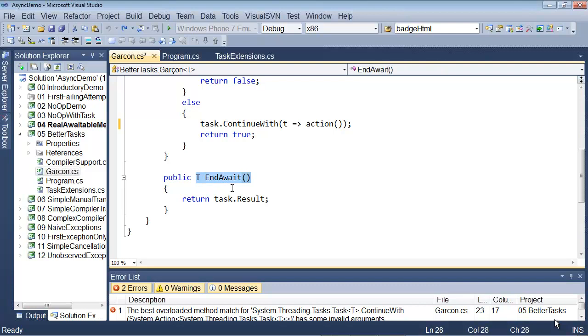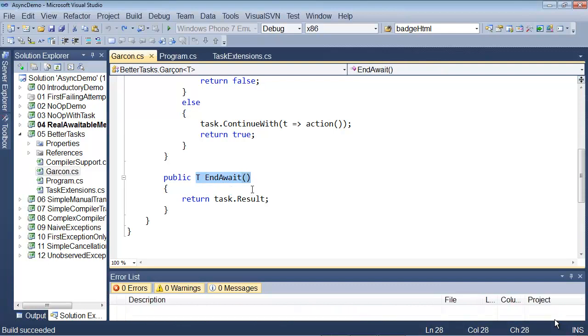And then when the compiler generated code knows that we have finished, either because we returned false or because we returned true, but now we're in the callback, we get to see the result. And when they call EndAwait, we just return the result of the task. Assuming that everyone's behaving properly in terms of the generated code, we know that by the time EndAwait is called, we will have a result. So we can call task.Result, and that will return quickly.